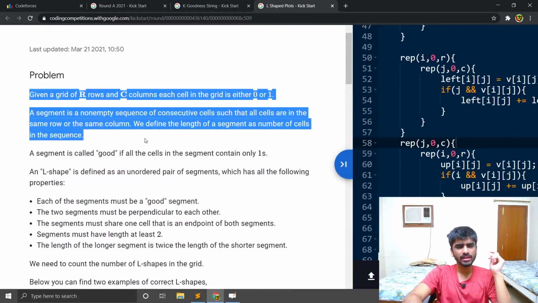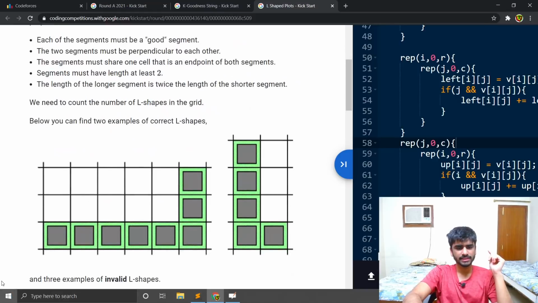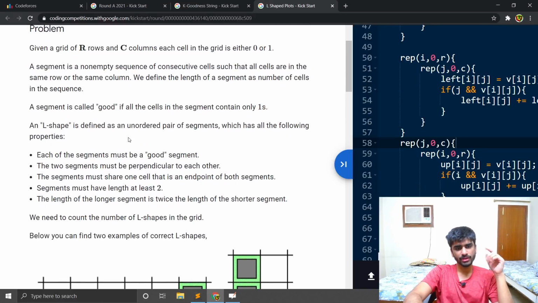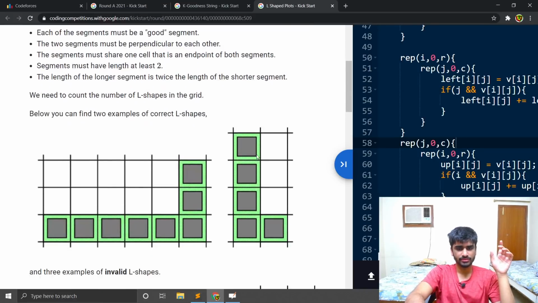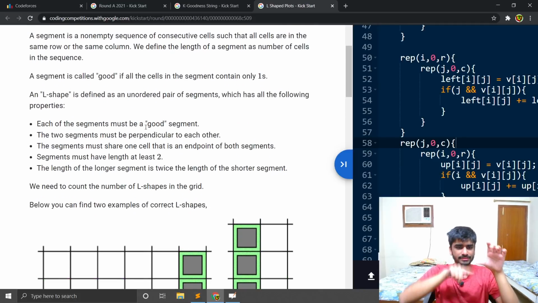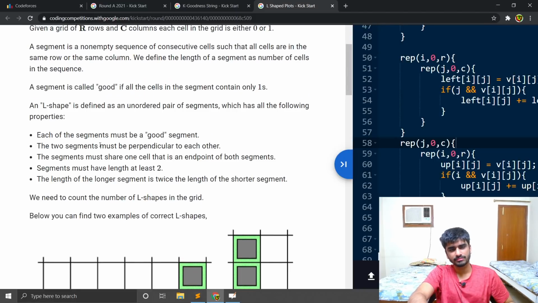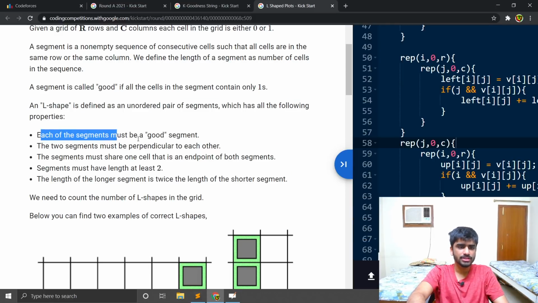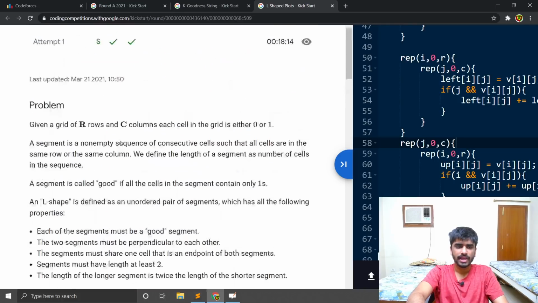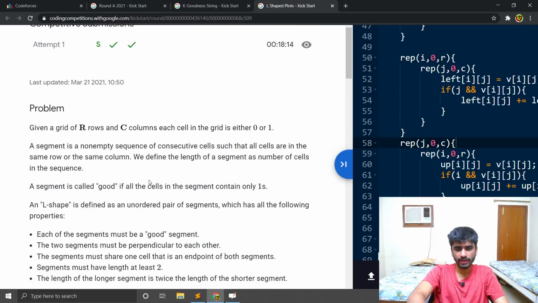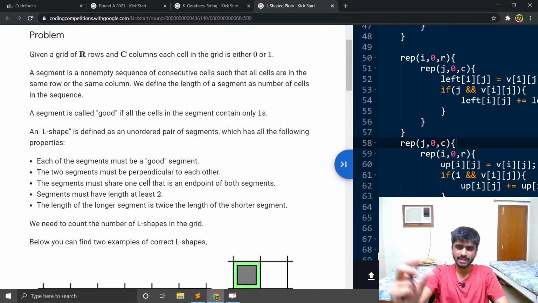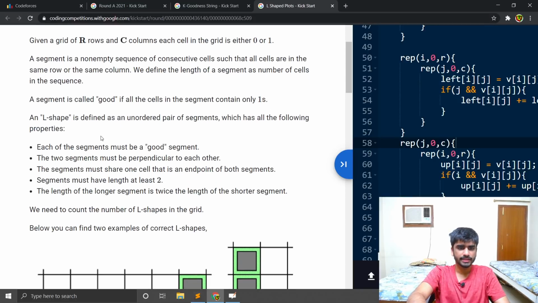Okay. Now basically you are given a grid like this, with R rows and C columns. And what you want to do is count the number of L's that are present there. These are L's, capital L of the English alphabet, in any direction it can be. And these are the conditions for something to be an L. Each of the segments in it must be good segments. The grid that you're given has either 0 or 1. So 0 is a blank space, 1 is an occupied space, and you want some of the occupied spaces to make an L.